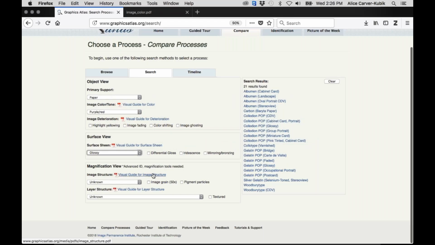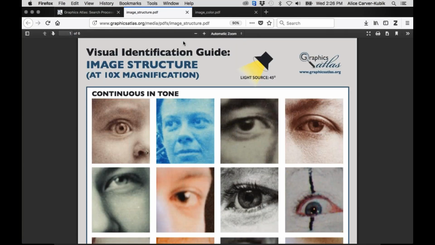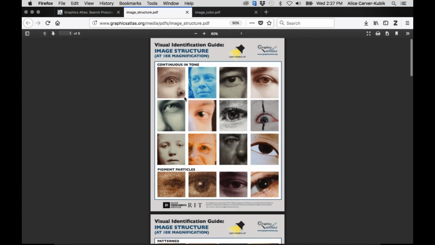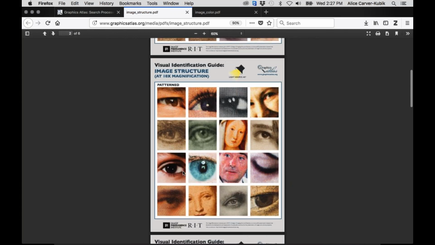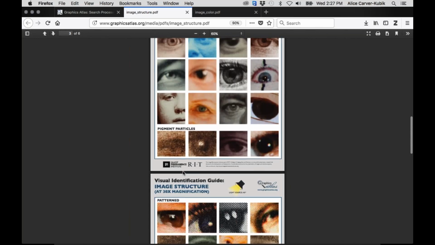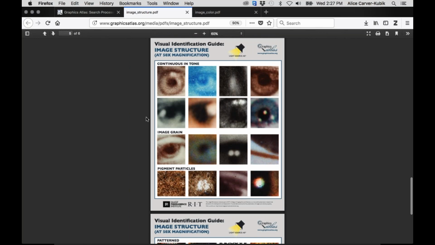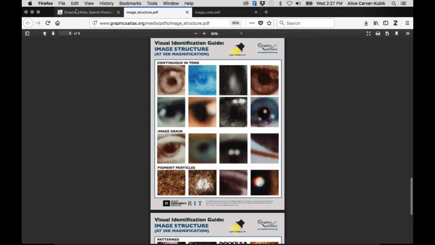I want to show you really quickly on here our image structure. If you remember, we have 3. We have one for 10x magnification, 30x magnification, and 50x magnification. There's 2 sides to each. So the second side will show you that image pattern. Keep scrolling and you get the 30x magnification. Keep scrolling, you get the 50x magnification. So comparing our object to the visual identification guide for image structure at 50x magnification, ours looks like this. I'm not seeing any dots, squares, or squiggles, or any of these other things.